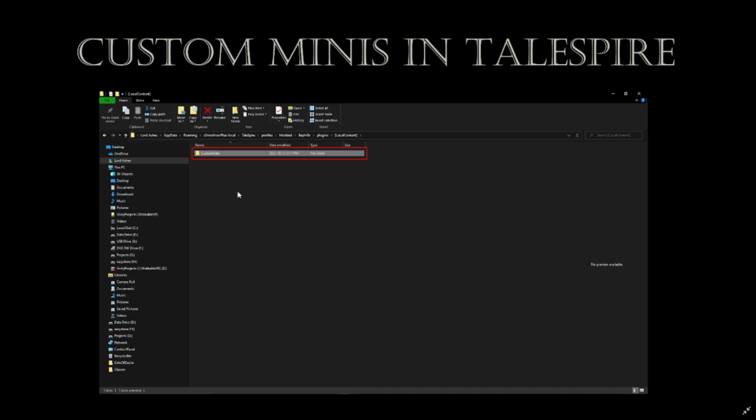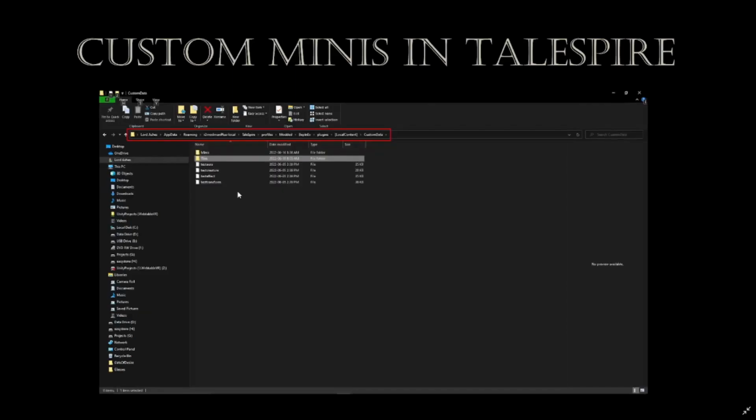If you're not familiar, custom data folders is what the file access plugin has access to. So if you download a plugin, anything outside of custom data will not be available to other plugins. Anything inside custom data will be available to other plugins. And finally, under the custom data folder, we put in our content.